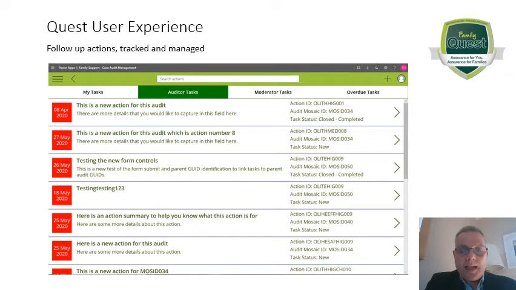And then I get a dashboard that allows me to follow up actions to make sure things are tracked and managed, and I can see across all of the various stages of the process, from my own personal tasks to tasks allocated to auditors, to moderator tasks who haven't completed their moderations yet, to overdue tasks with auditees, and so on. I can see what cases they refer to. I can see who they are referred to.